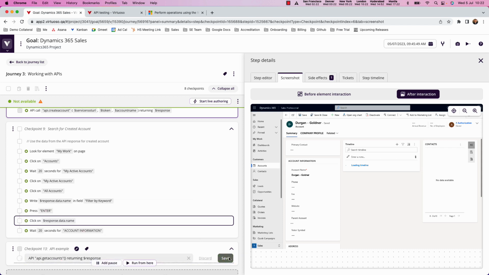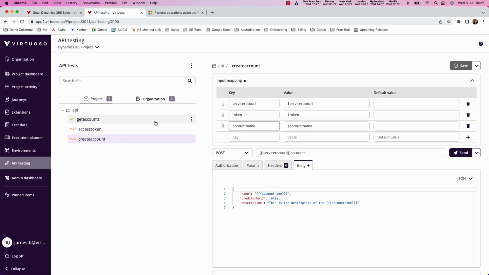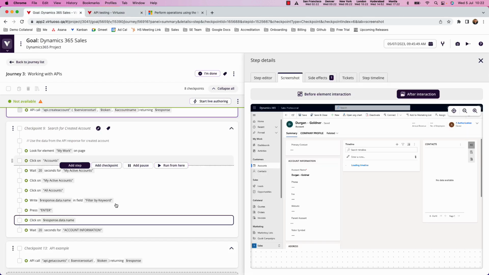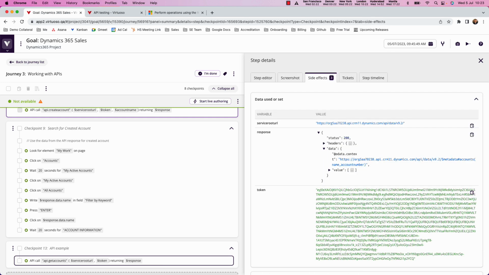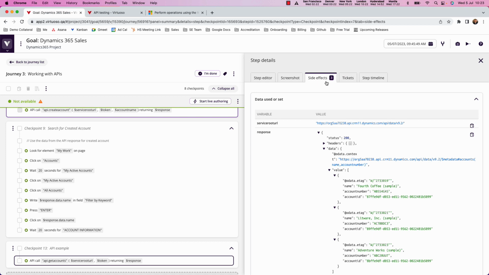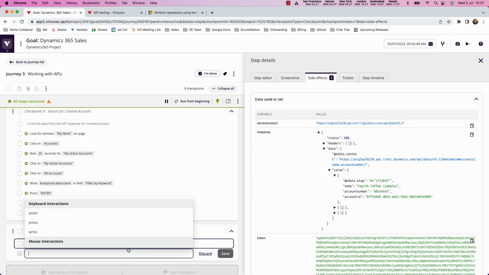And when I click on save, that will run my API call using the API as it's been set up just here, which again passes in various details. Then you can see that's made the call, it gets my account details and returns them in the response, which I can see in the side effects. And just to show you how you can use that response data, I'm just going to assert this.